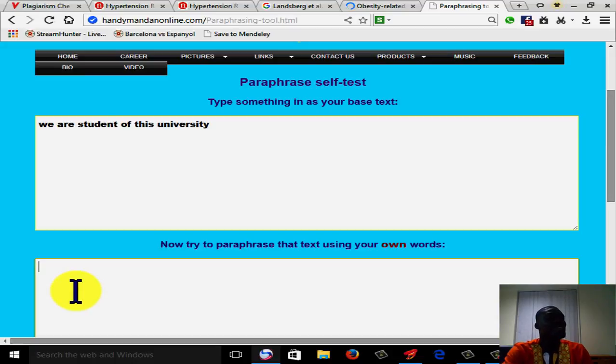Let's try and paraphrase this. University can be a college. So look at the words and see how you can change them. We are students. I should have made it students, right? We are students of this university. So let's see how we can paraphrase it.